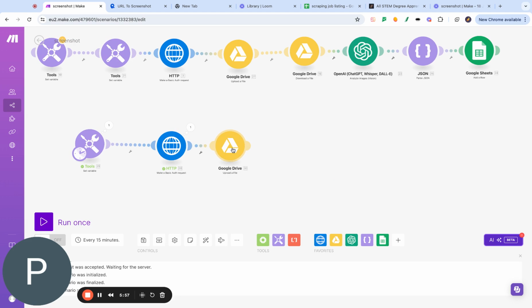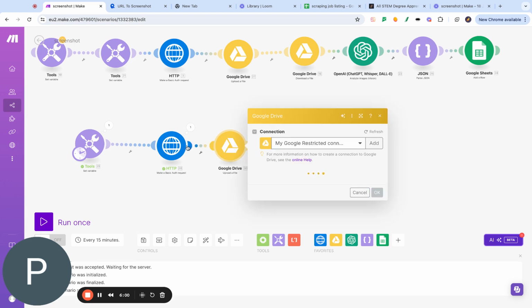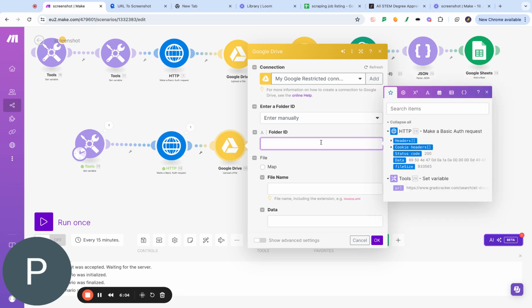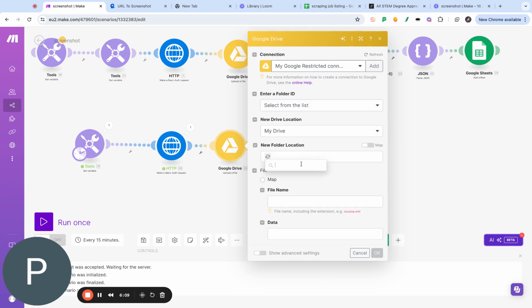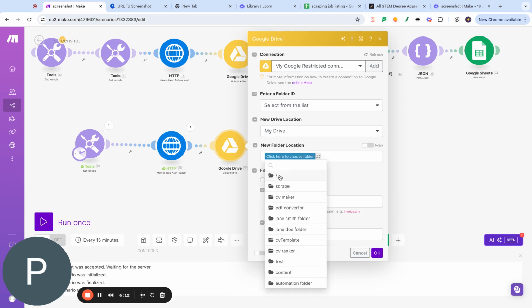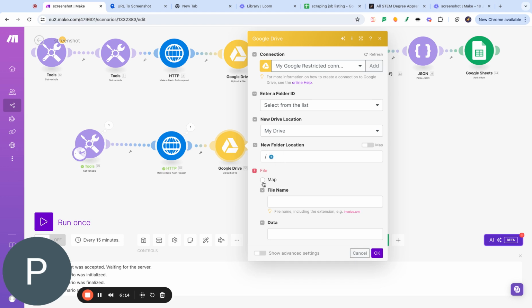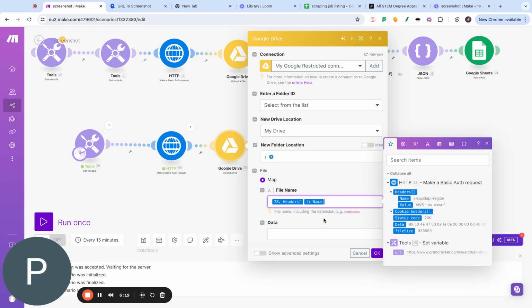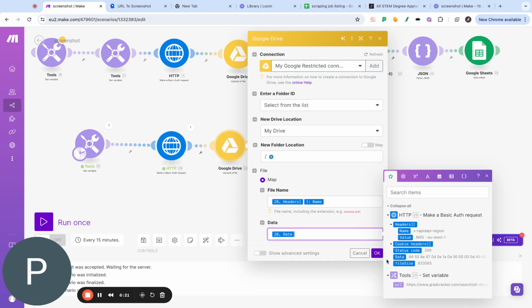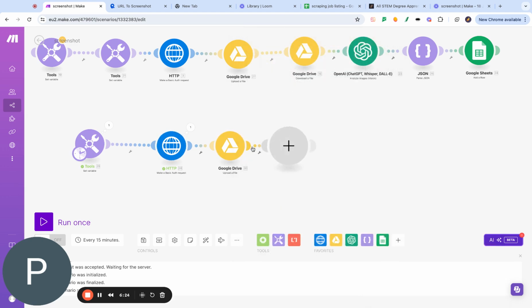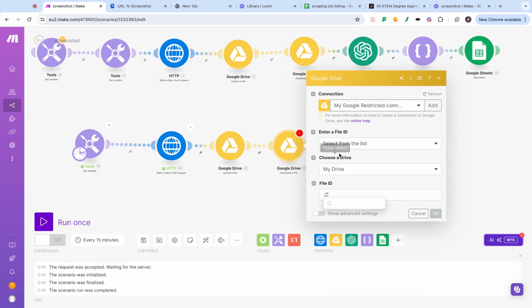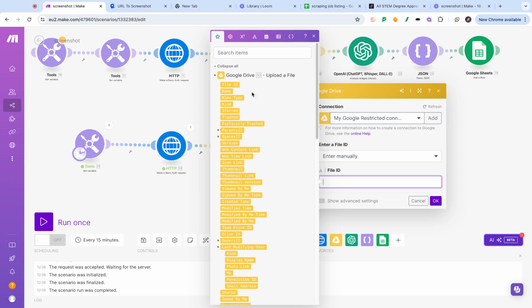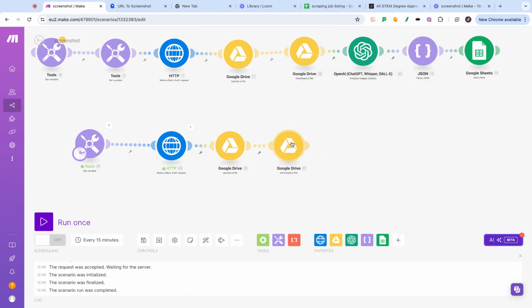Now that we've connected our Google Drive, we need to pass in the screenshot from here into our Google Drive. So we're going to choose the folder location. In this case, we're just going to choose the main folder, and we're going to map the name and then the data that we get from the HTTP module. And then we're going to download that file from our Google Drive. We're going to select it manually, and it's going to be the file ID from the previous step.